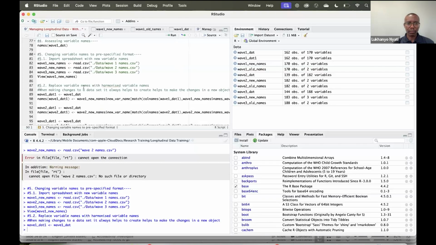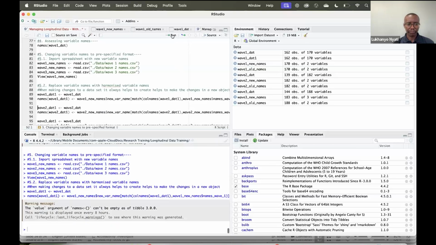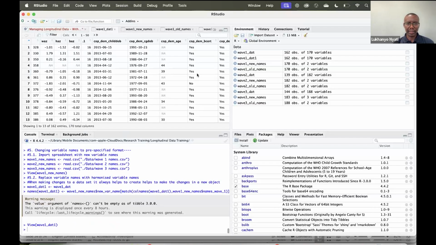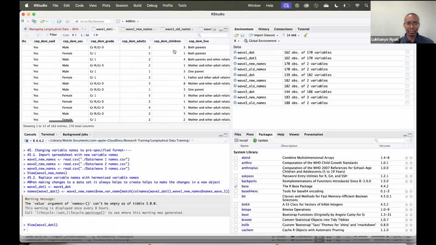So I'm going to run that. What is happening? Okay, let's see what it has done. One of the nice things is that if there are problems, it's going to show you an error, and you may be able to identify what the challenge is. Let's have a look at this wave one data frame to see if it has done anything.